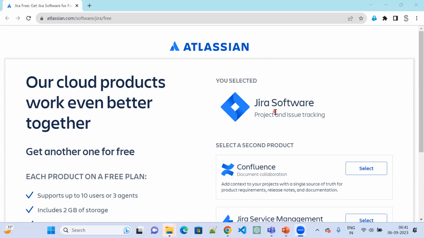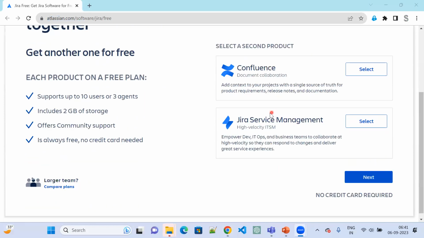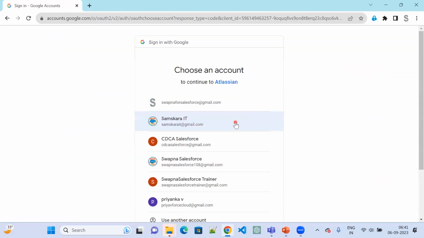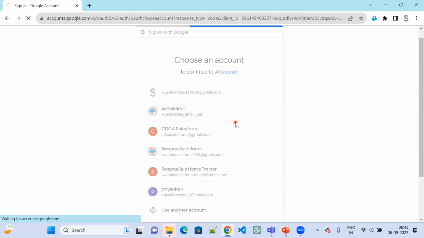This is where you can create a Jira. Select whether you want to select a second product or anything, or else simply click on this Next button. Once you click on Next, it asks whether you want to continue with your Google account or sign up with email. Whichever you want, you can do it. If you want to go with your Google account, you can. Let's say I'm going with one of the accounts.